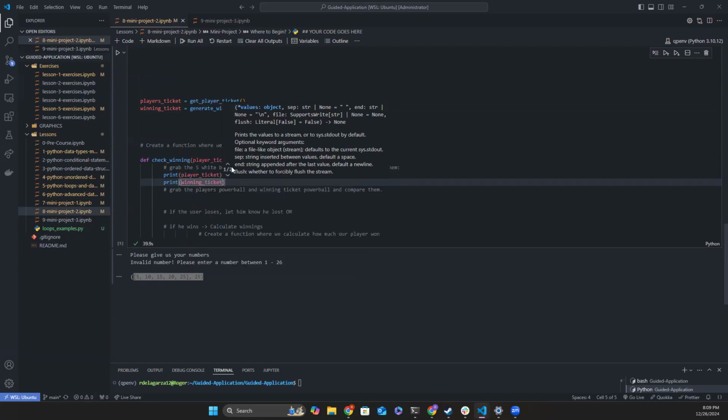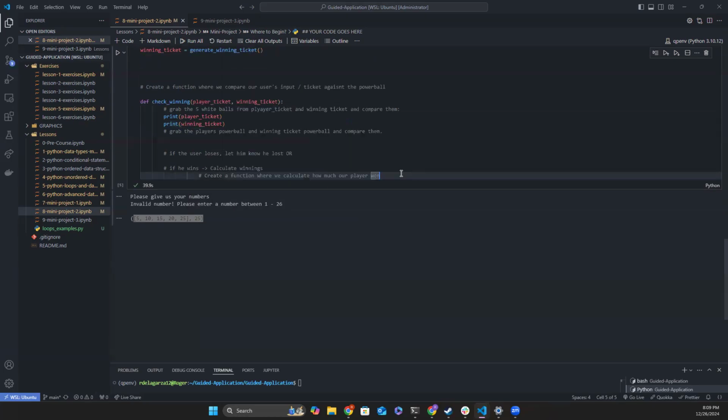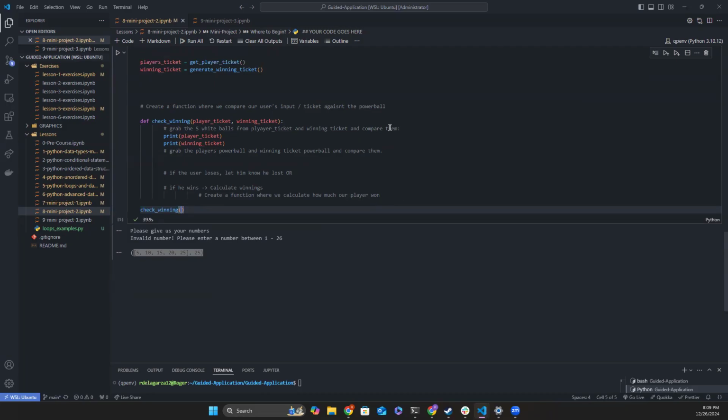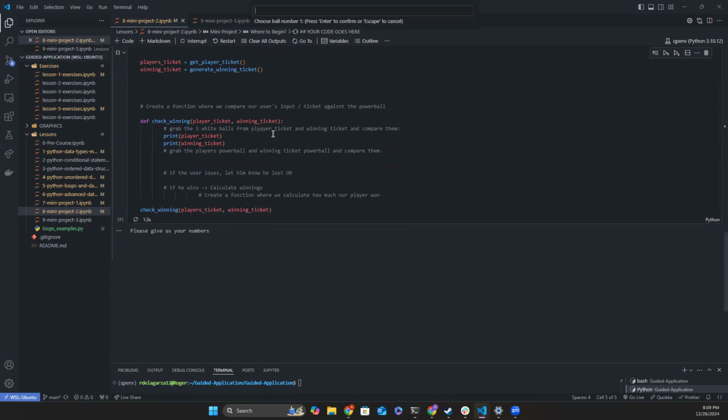Winning tickets. And then let's run this function at the end. Let's run check winning, and this is going to take the player's ticket and the winning. Let's give this bad boy a whirl. Please choose, okay, 5, 10, 15, 20, 25, and then 50. 1, 5. Okay.